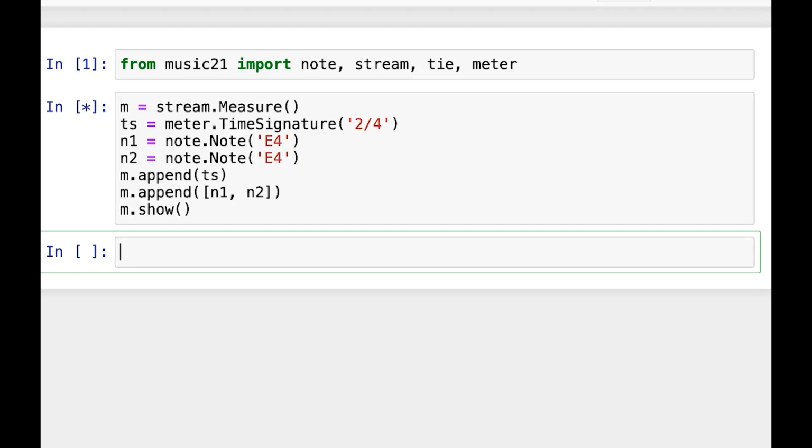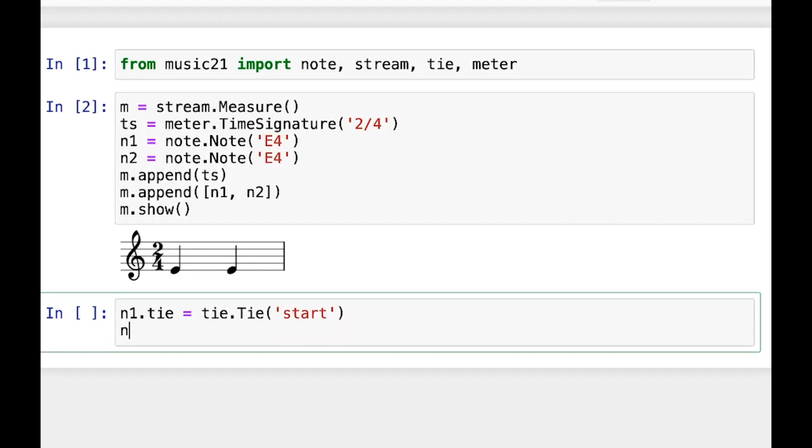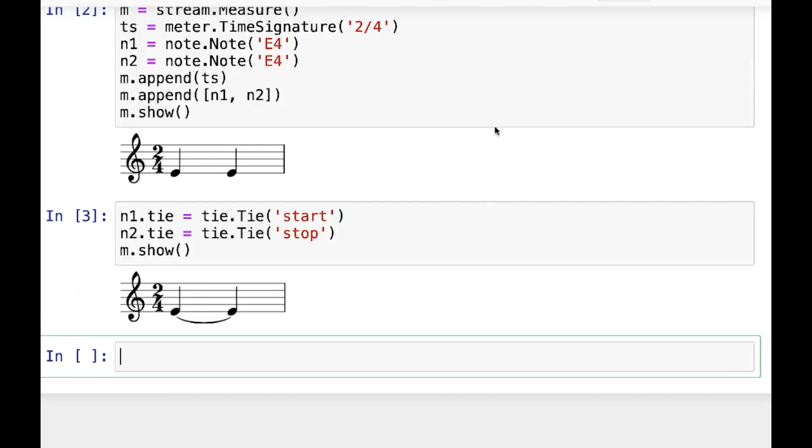And now while it's doing that, we'll go ahead and get n1's tie will be a new tie.Tie object, and it'll be a start, and n2's tie will be a tie.Tie object, and it will be stop. And now when we show the measure, we have what we should have written as a half note, right?